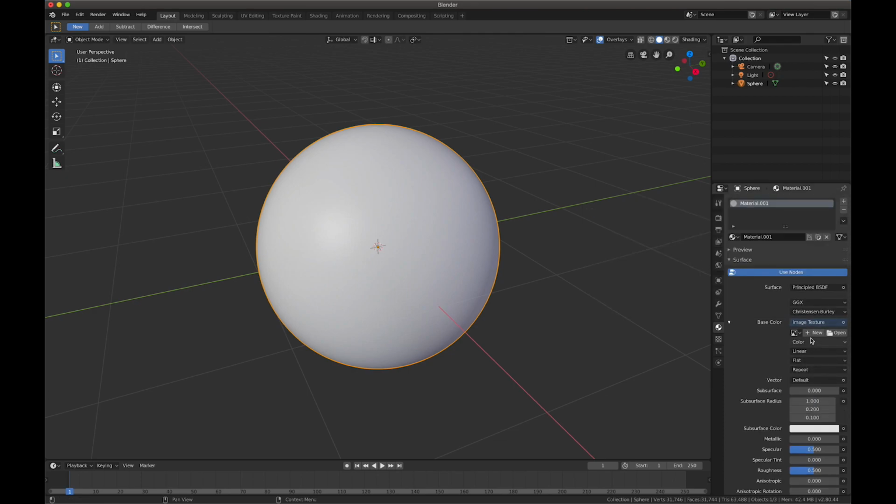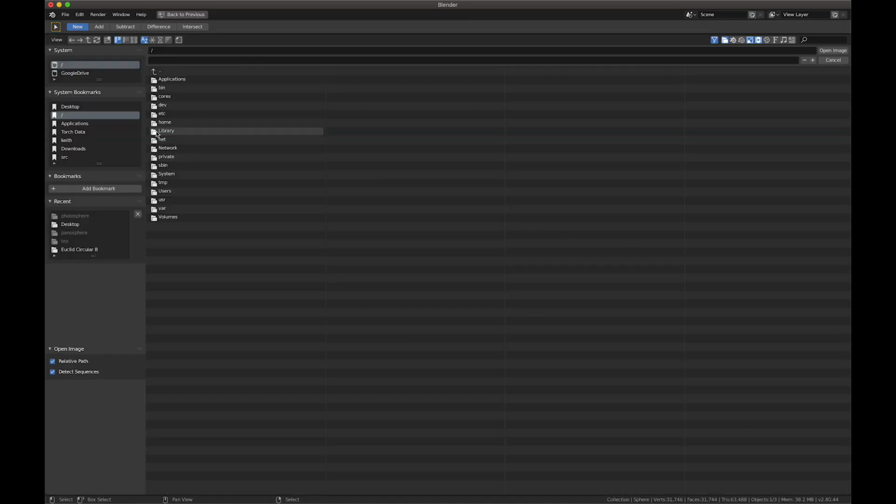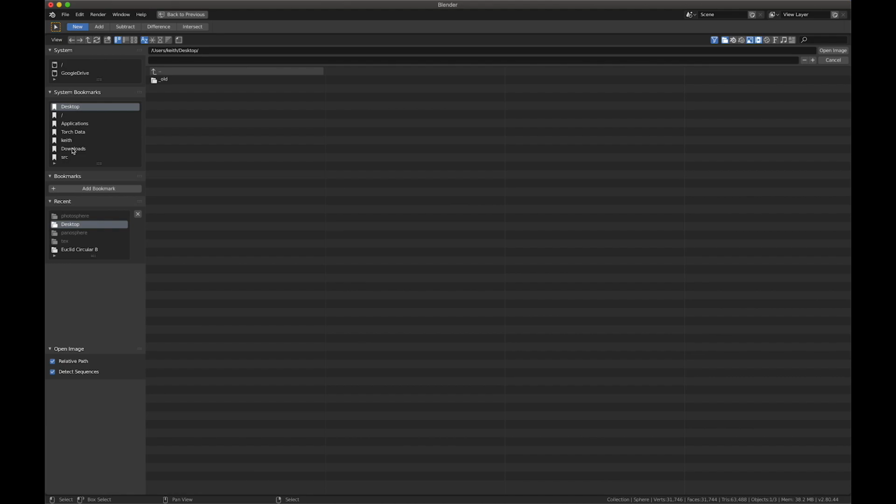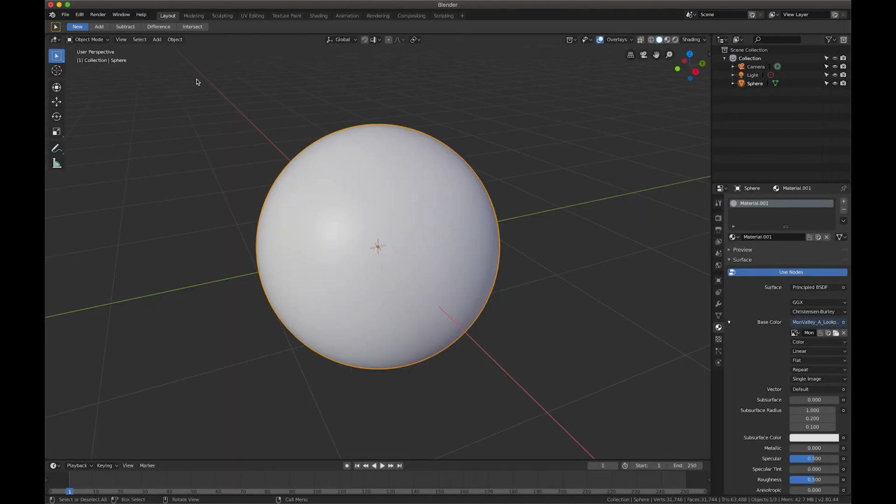And then that gives me the option to either open a file or create a new one. Well, I already have my file, so I'm going to open it. I'm going to navigate down to where we saved that stuff, which was in my downloads folder. And there it is. Okay, so now even though you can't really see it, that image is mapped to the outside of this sphere, which is what we want.